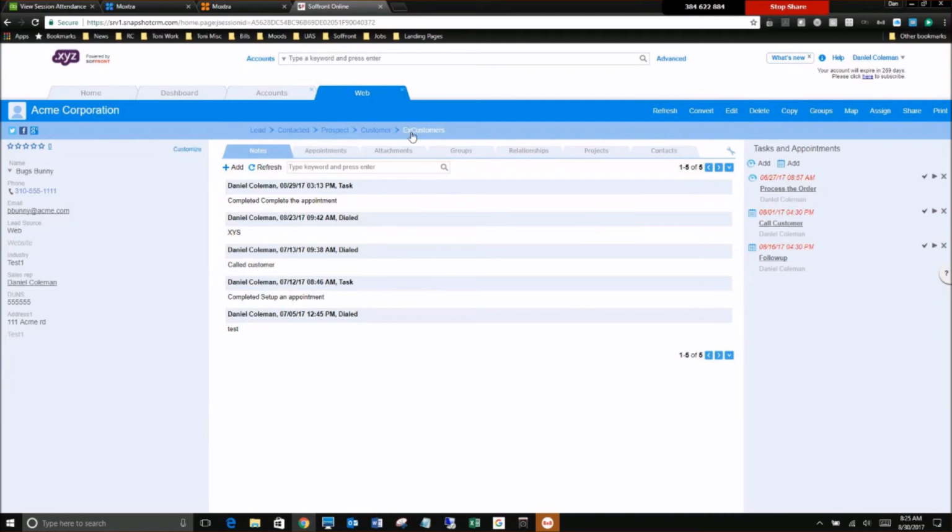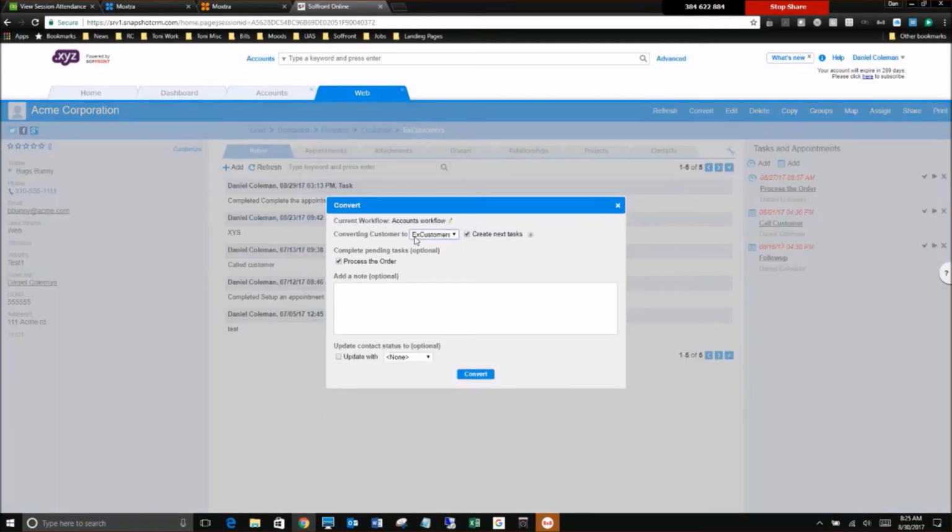So to change an account to a different stage in the workflow, you can just click on the next stage in the workflow, and then it's going to ask you, it's converting to X customers. You want to create those tasks that are in the workflow. By default, it's checked. And you want to complete the tasks that are in the previous workflow, such as process the order, and then you would click on convert.